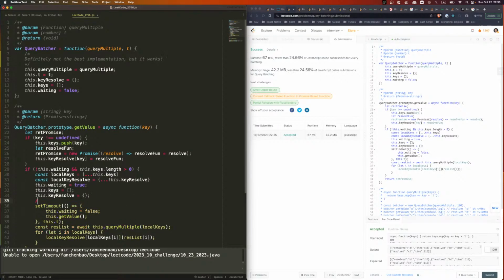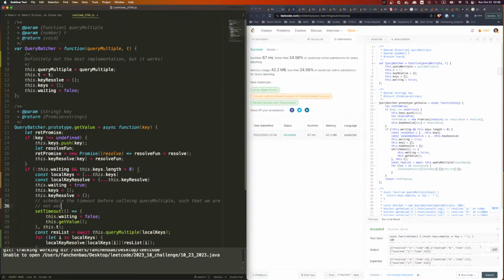So I need to schedule the timeout before calling query multiple, such that we are not wasting time waiting on both. They can be waited in parallel, right? They can be waited in parallel.